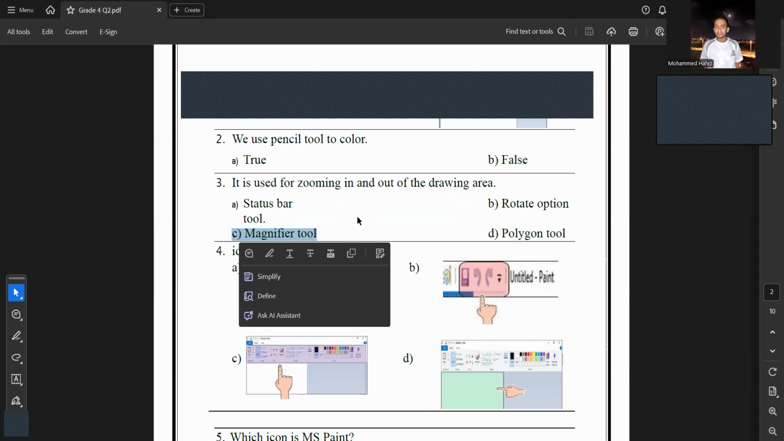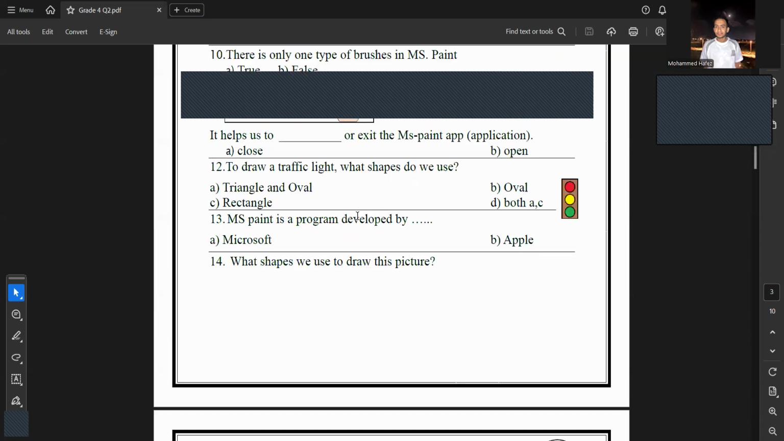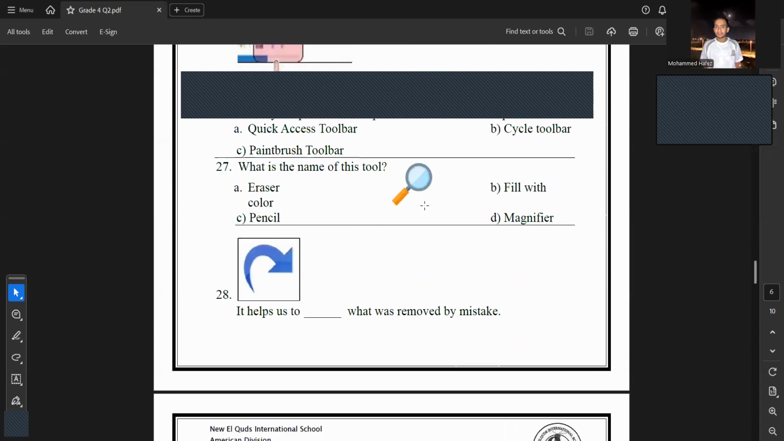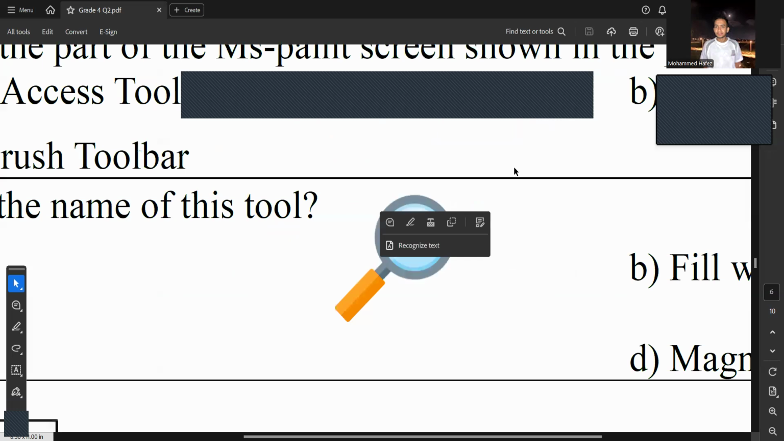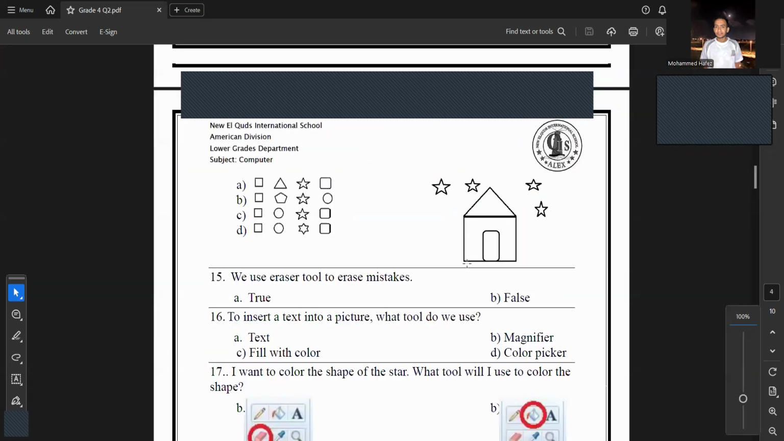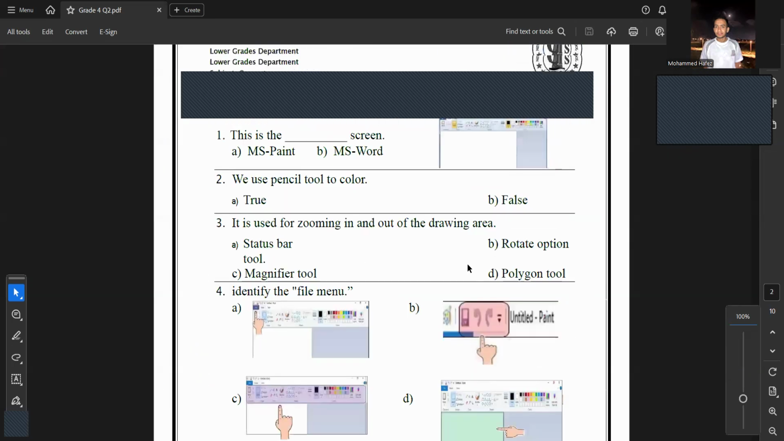What is the magnifier tool? We can easily say, I put in a question here, this is the magnifier tool. This is the magnifier tool, okay? So the magnifier tool is used to zoom in and zoom out in the software.